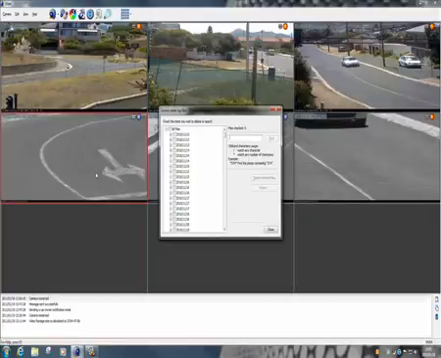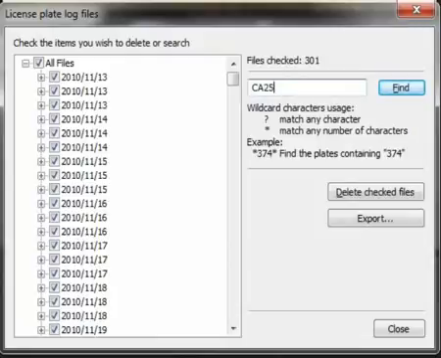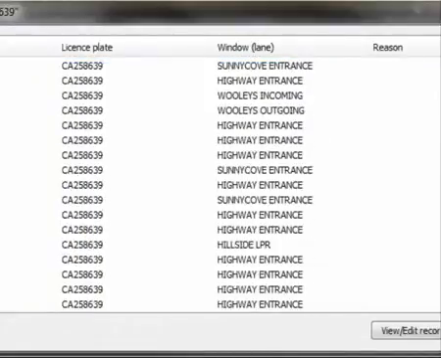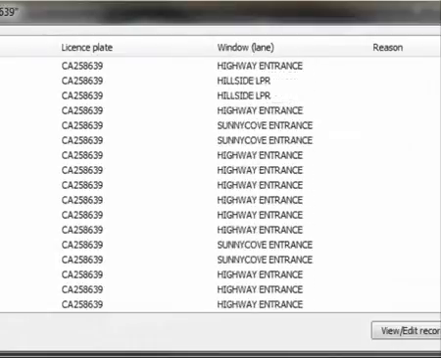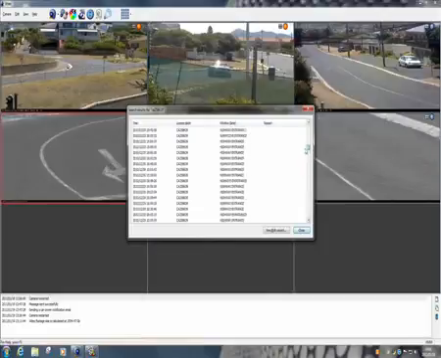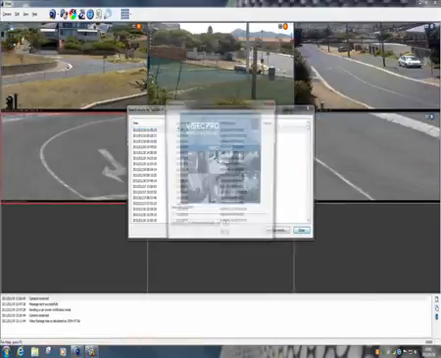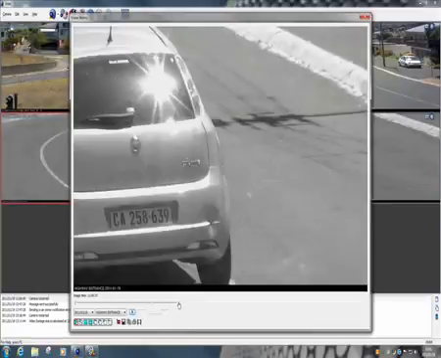By typing in the registration of a vehicle, we are able to check its history in our area. This is an example of a residence vehicle, and it's clear by the number of entries that it is a resident. There's multiple entries through all our entrances, and by simply scrolling to one of these entries and clicking on it, we're able to view the footage of that entry.